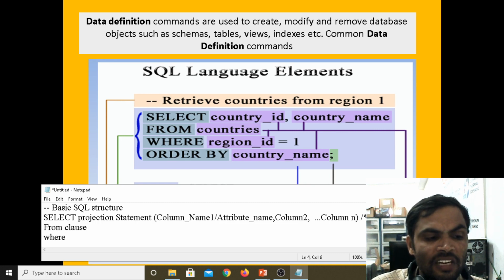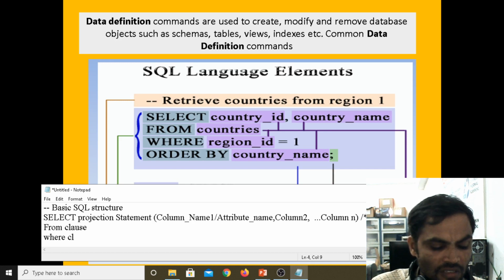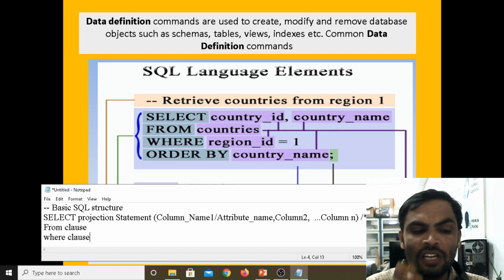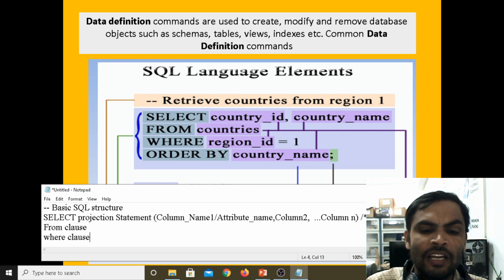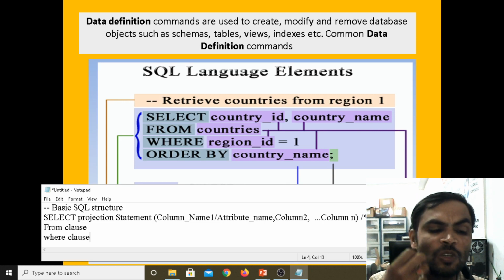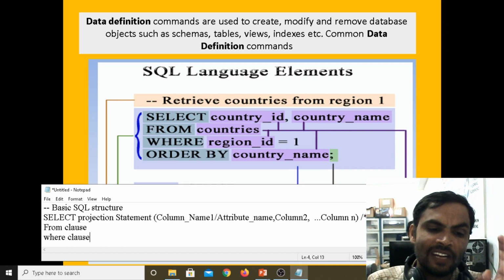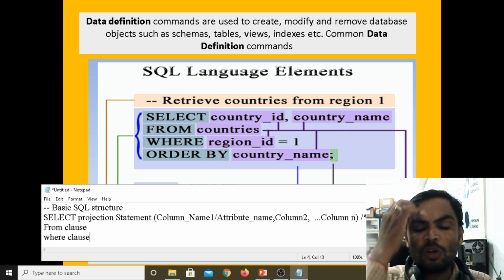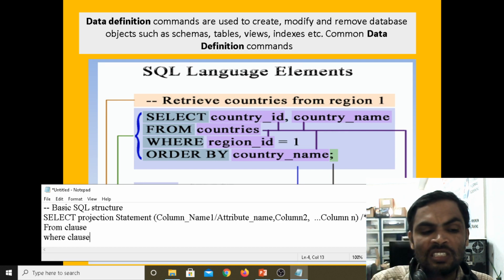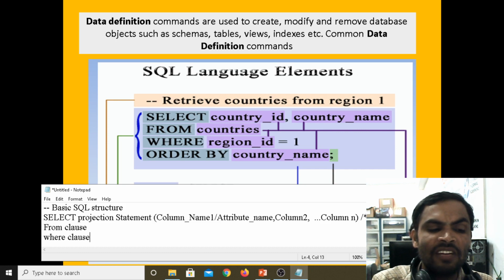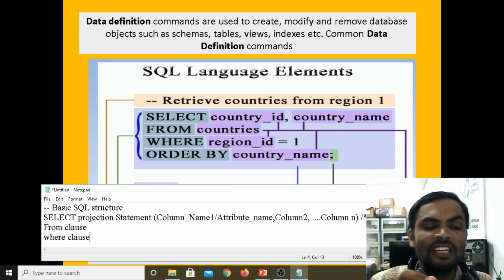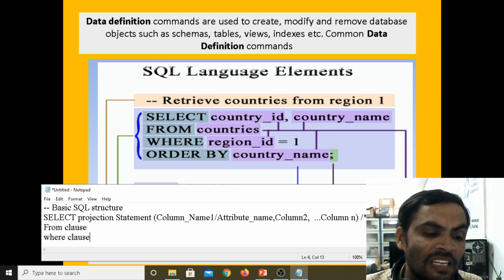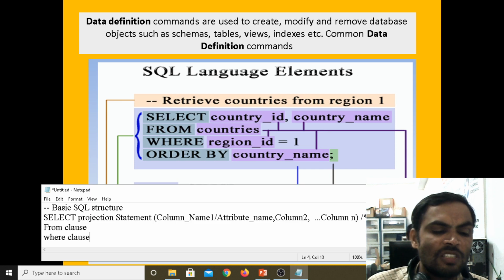The main purpose of the where clause is filtering the data. For example, in one organization 50 employees are there. Among the 50 employees, if you want to find those with a salary of more than 20,000, under the where clause we give where salary is greater than or equal to 20,000. Under the where clause we use relational operators, and we can use logical operators also.